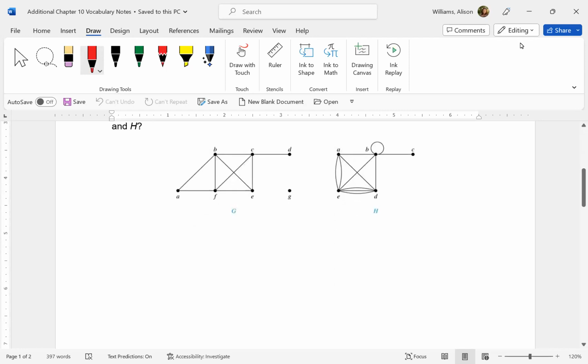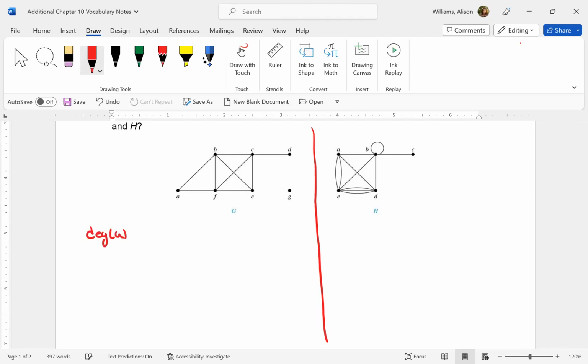Okay, so here, let me give myself a little space. So for G, I'll just kind of divide this in half. The degree of A is going to be 2 because A is connected to F and B. So its degree is 2. So those are the two vertices it's connected to. Okay, let's look at B. B is connected to A, F, E, and C. So it is a degree of 4.